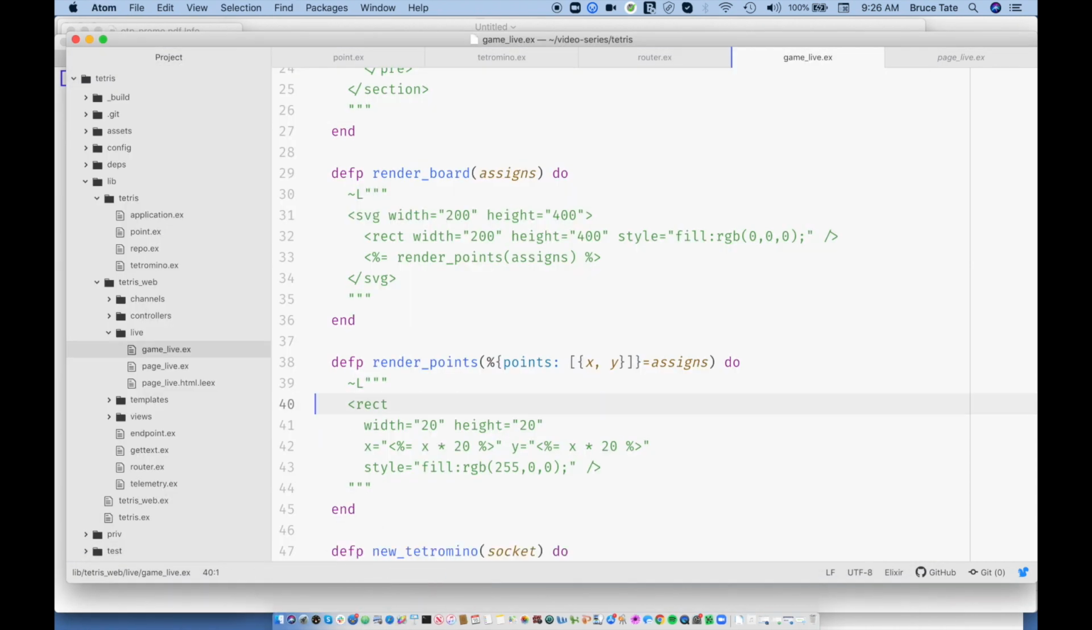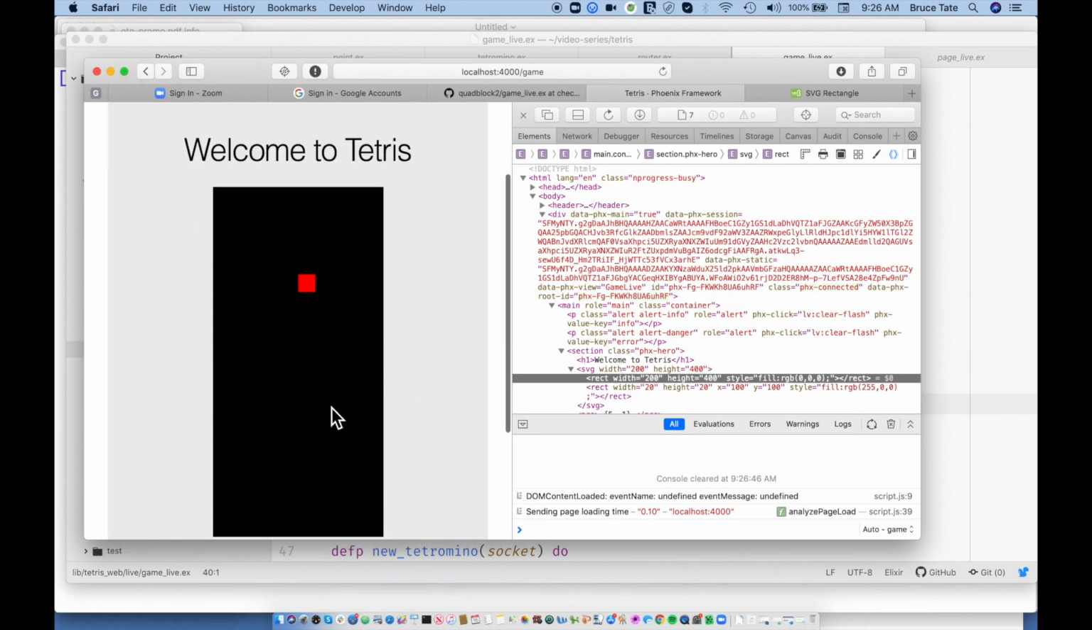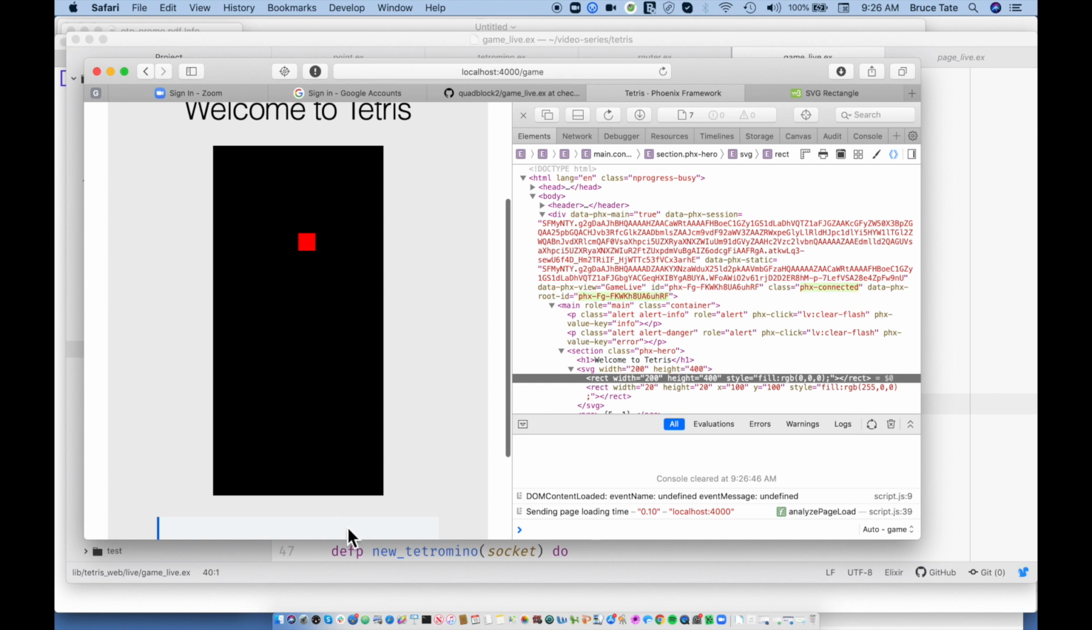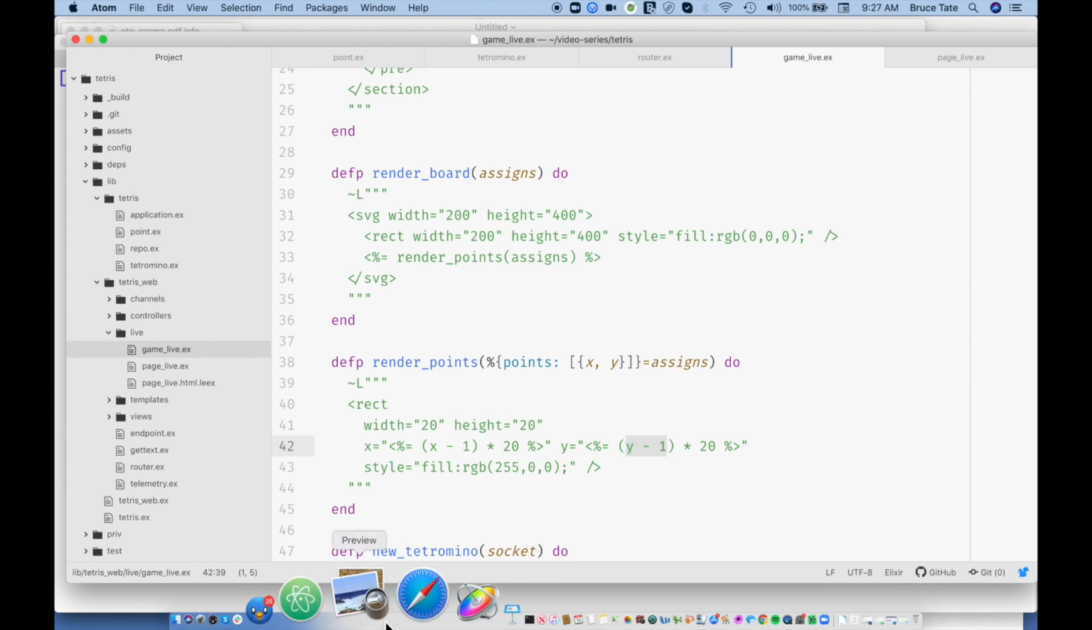Okay, let's make sure that we're still getting what we expect to here. Okay, so that's still getting a red line. Let's work on the math a little bit. This is the offset that we need. I bet that X needs to be X minus 1 times 20, and I bet Y needs to be Y minus 1 times 20. Let's see if that drops us in the corner there.